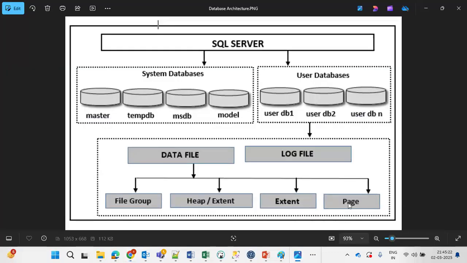Anyway, we will discuss this tomorrow and close the database architecture, and then we'll start our SQL Server concepts tomorrow: SQL languages, DDL, DML. From there we'll proceed further. Okay, that's fine, guys.